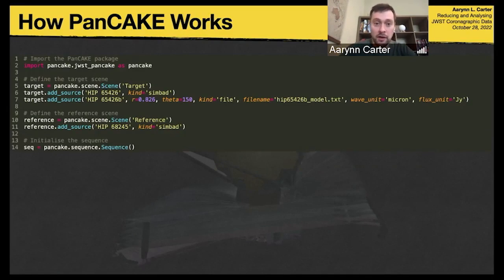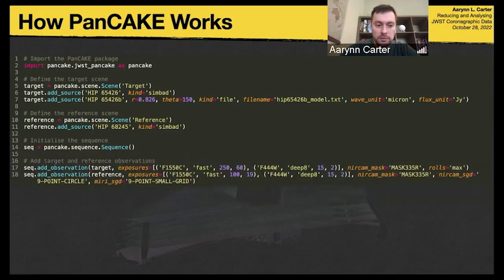After that, we just want to start defining a sequence of observations that we want to perform. You can imagine this like, go here, do that, then go here, do that. Just a list of instructions, really. So that's what we're doing here. We'll tell it, add an observation of the target, add it in this filter here. We'll give it these exposure parameters. This filter as well with these exposure parameters. We want to use this mask. We want to do some sort of roll. And then we'll do the same for the reference target, except we'll also add a dither to get those different realizations of the PSF, the residual PSF.